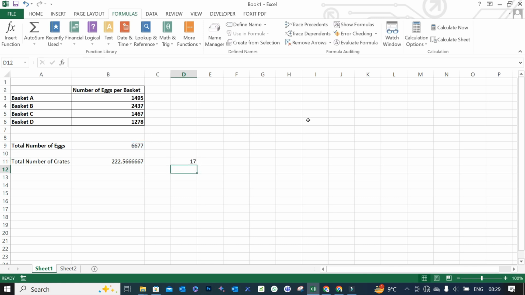So then from there I press enter. I discover that I've got 17 more eggs which will remain after having put the other eggs in their crates.